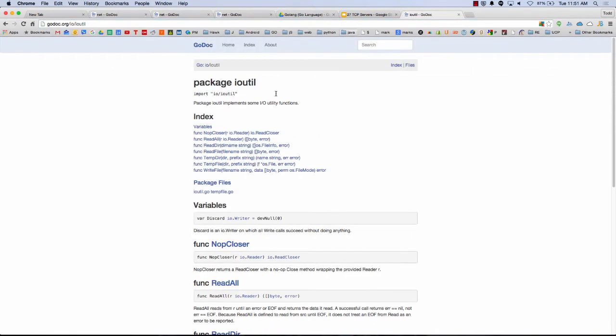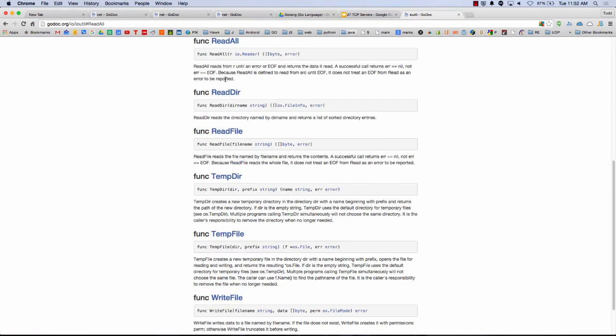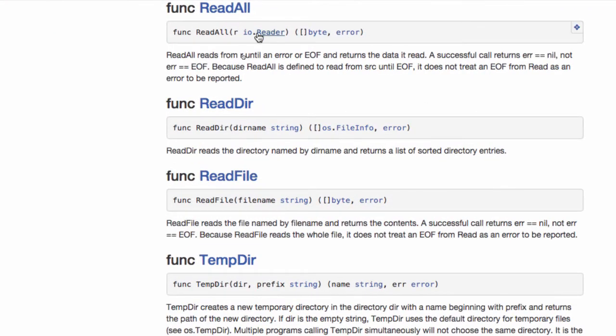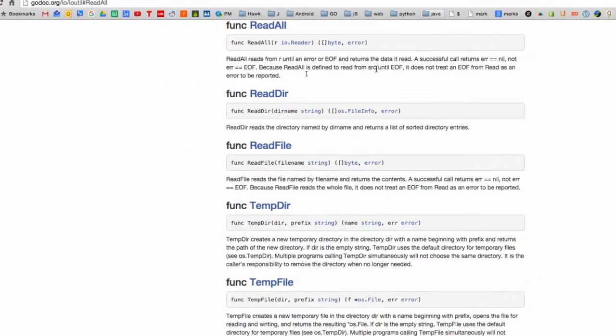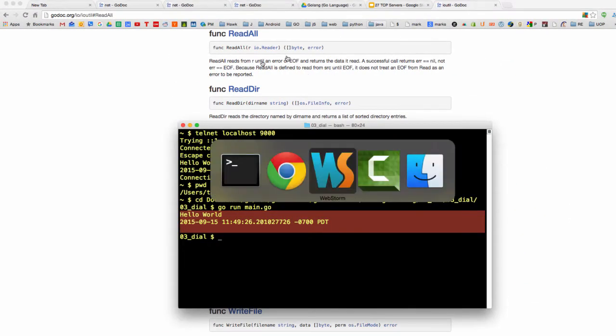IOUtil ReadAll. So ReadAll takes a reader, returns a slice of bytes, and reads from r until an error or end of file. So basically it reads everything, but returns a slice of bytes and an error. And it takes a reader.